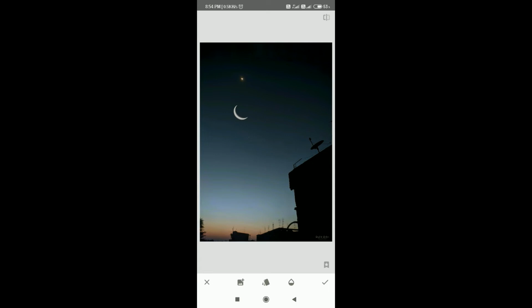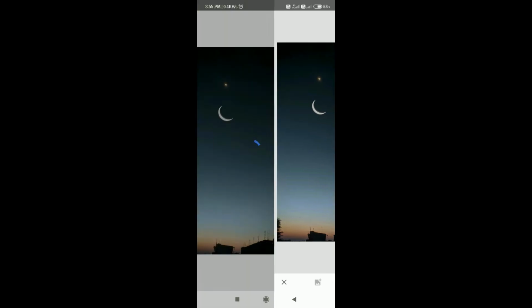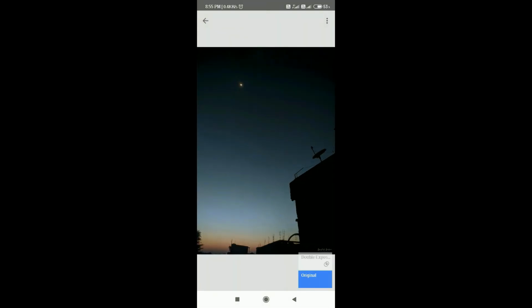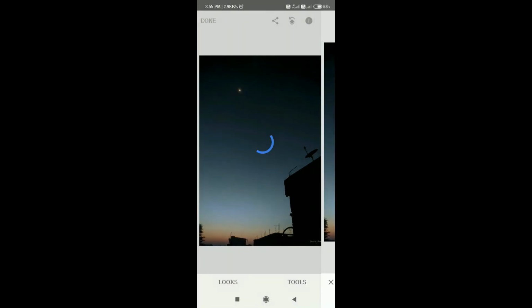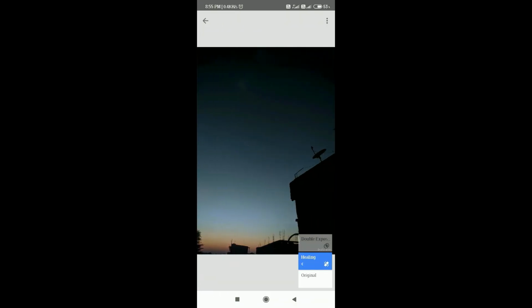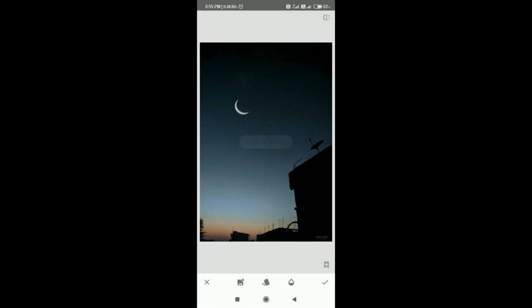Now there is an issue, we have two moons. We need to get rid of the first one. So you can leave it as it is. You go to the original picture, go to the healing tool, and remove this moon like this. You go to the stacks, view edits, double exposure, and you get the moon. Now you can place it anywhere you like. I'll place it somewhere here. That's it.